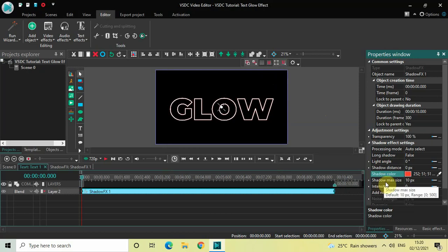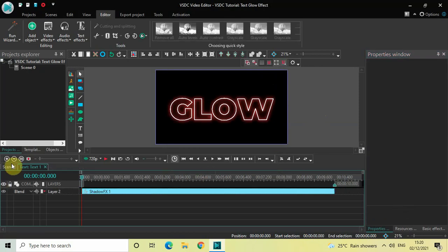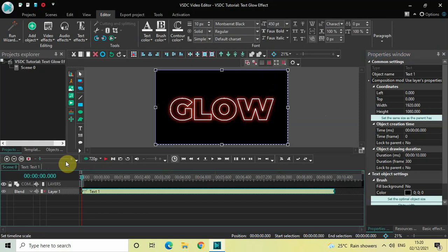Inside shadow max size, currently the value is 10 pixel. So you need to increase this from 10 pixel to 50 pixel, and inside intensity, currently the value is 0. So you need to increase this value from 0 to 100, and that's it. As you can see, I have successfully created a text glow effect.